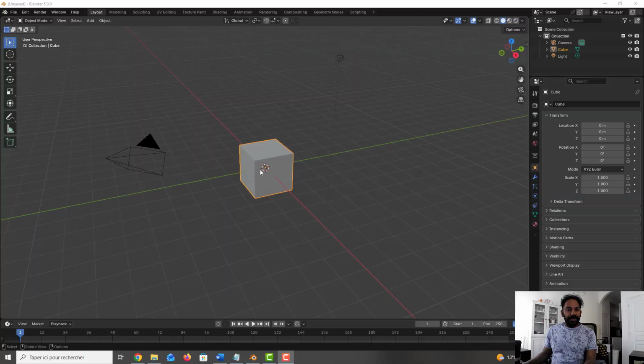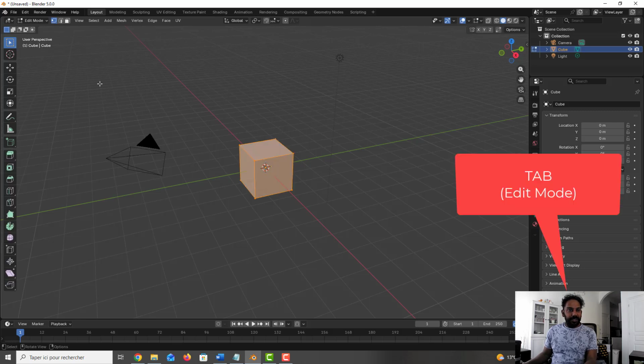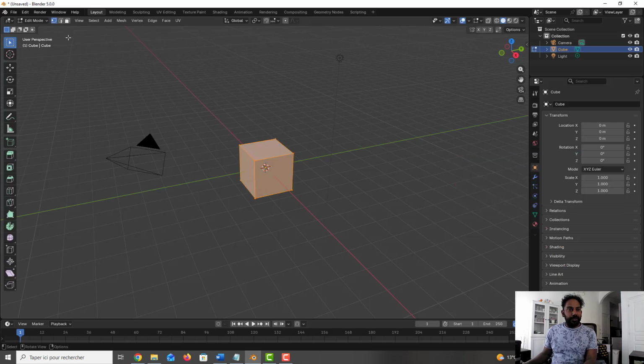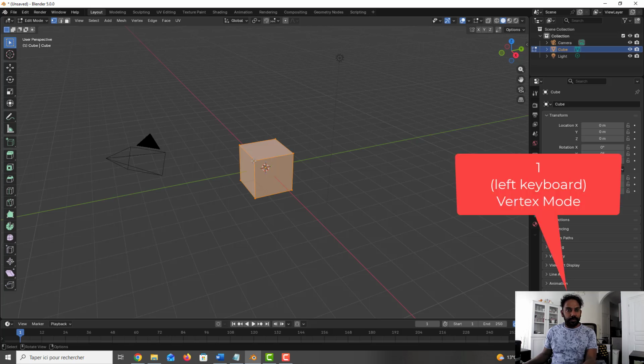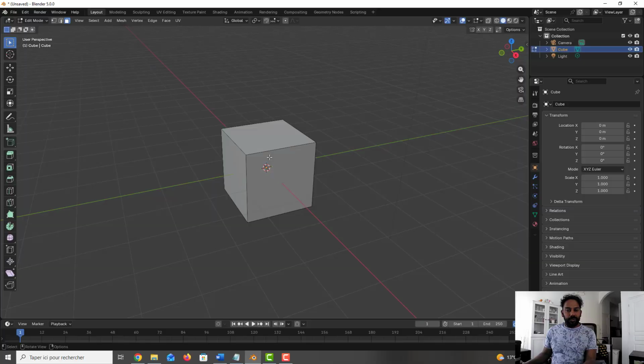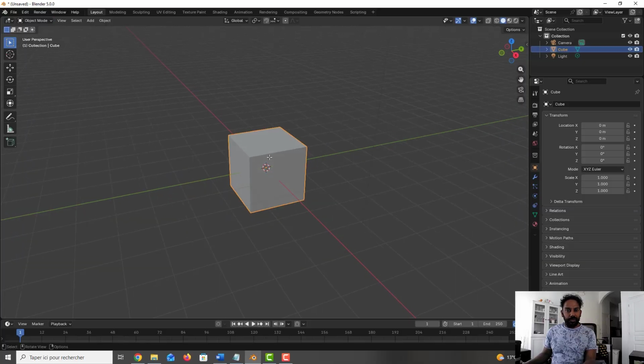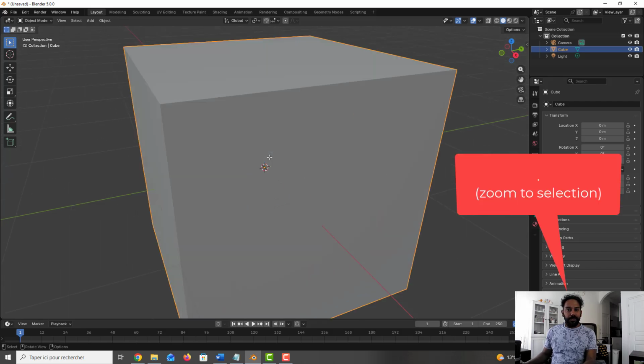So we go to the Blender interface. Okay, we have the cube. So I press Tab to edit the cube. If you want, you can change the vertices, so you press 1. You can press 2 for the segment and 3 for the faces. You can also zoom to the object. So I go to the object mode, I press the point to zoom.